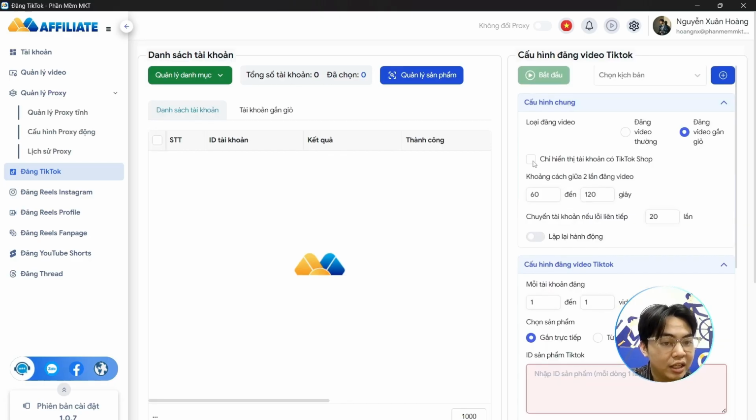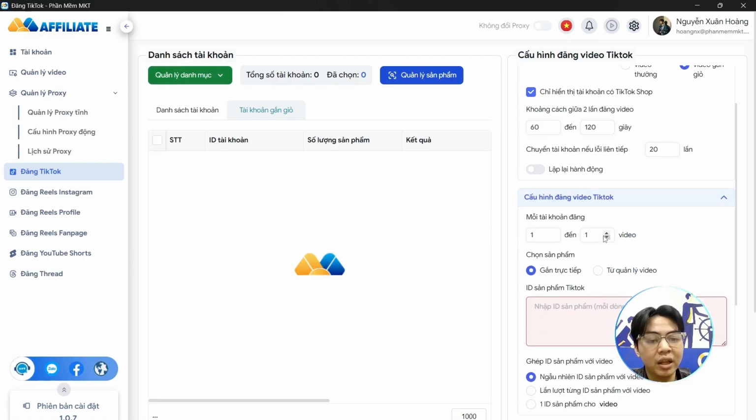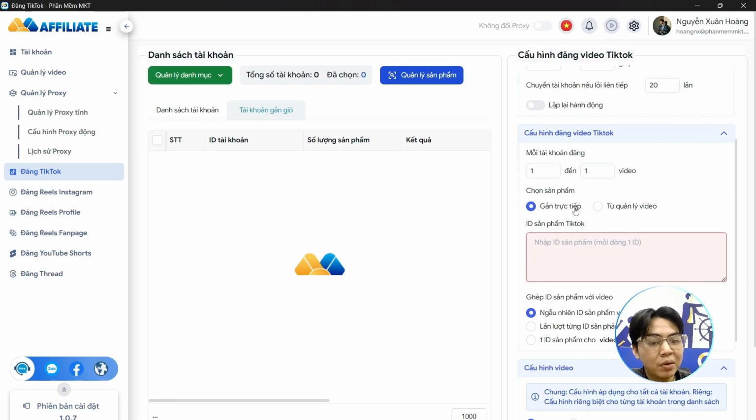First, you can manually enter the product ID to attach it directly to the video. Second, you can manage product links directly from the video management section. If you already added product links when uploading the video earlier, you don't need to re-enter them here. This saves a lot of time because you don't have to search for each product link manually.